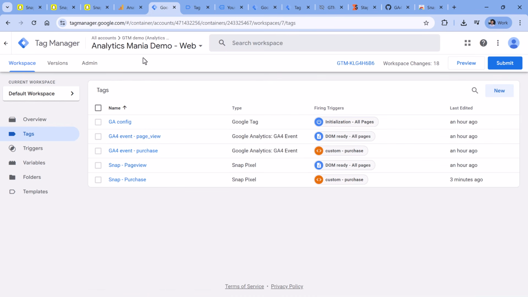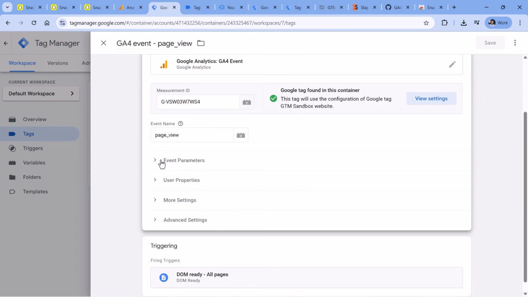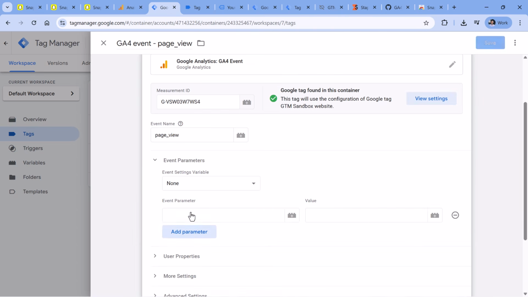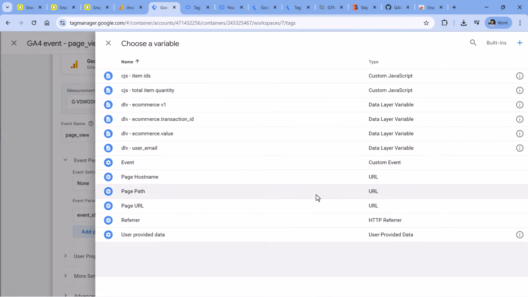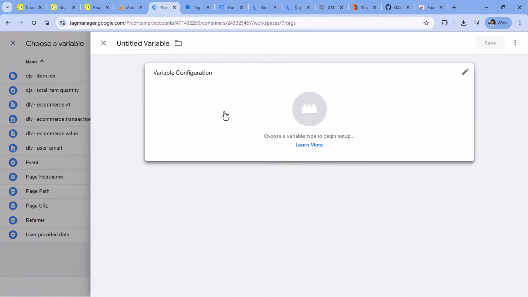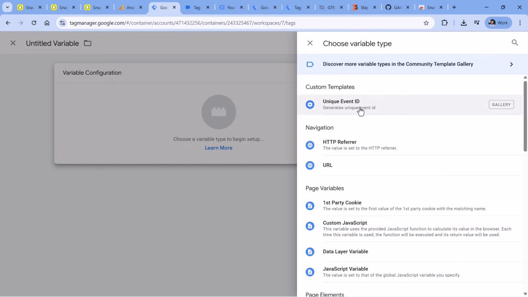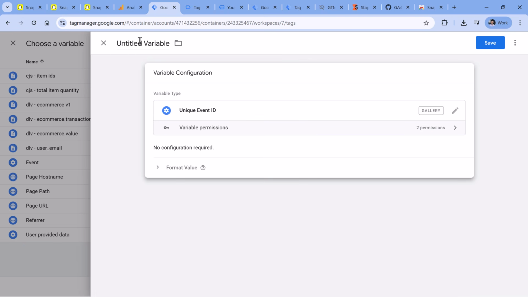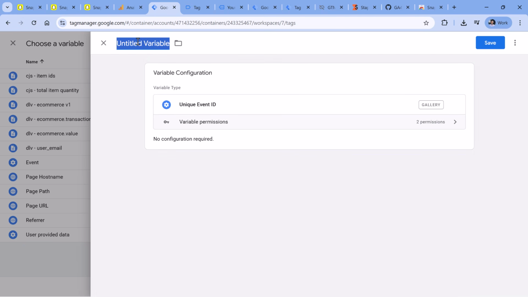event ID there. So in GA4 page view tag, let's expand it, add event parameters, add parameter, and enter event ID exactly like this. And then here we should insert a variable. So we haven't created it yet, but we will do that now. So click this button, then click plus, variable configuration, and unique event ID. There's no configuration required, so just name this unique event ID and save.